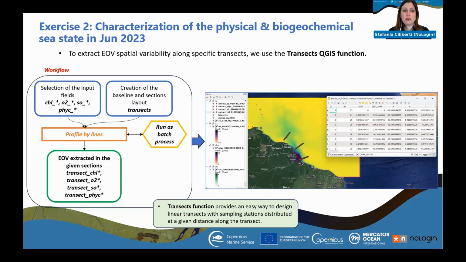So in this case, by selecting the input data, which are our layers, chlorophyll, oxygen, surface salinity, and phytoplankton, and by creating a baseline where you impose your section, by invoking the profile by lines, you can extract the values of your essential ocean variables in the given section you have decided to generate along this baseline to the coastline.